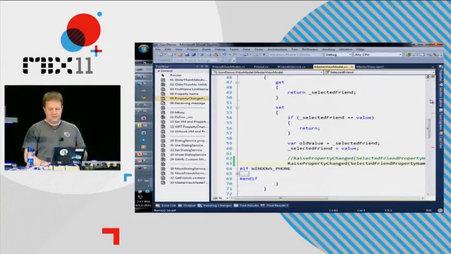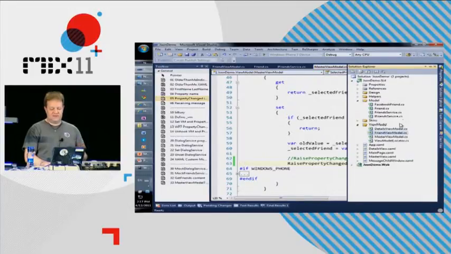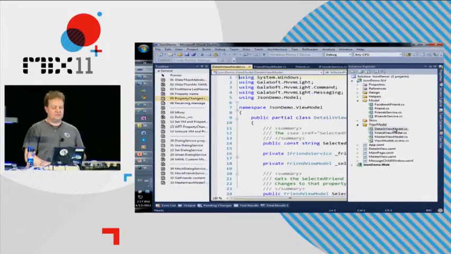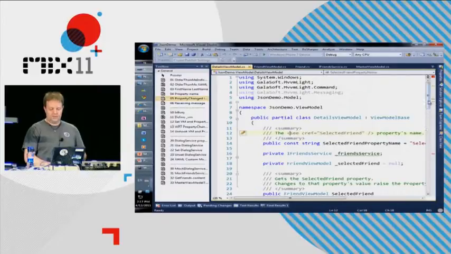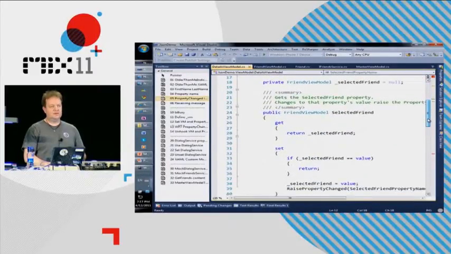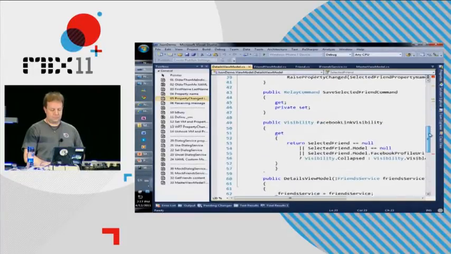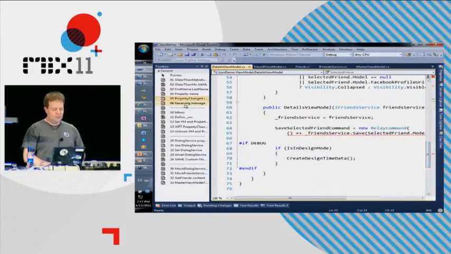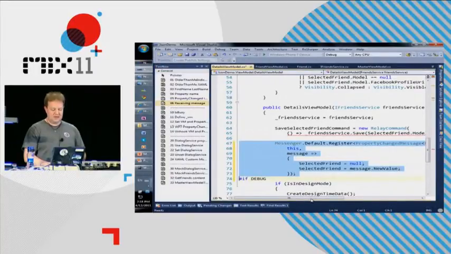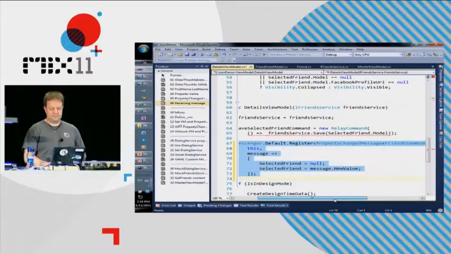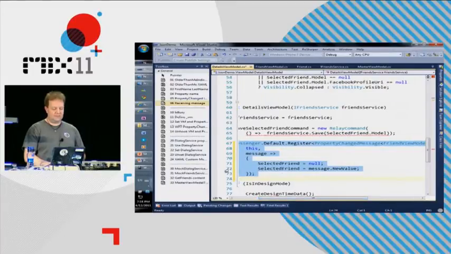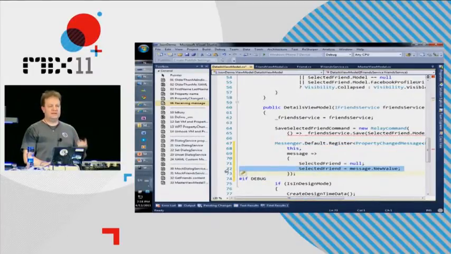So that was pretty simple. Now what we want to do is receive the message. For that, I go into the details view model. I also have here a SelectedFriend, which is data bound to the fields that we just saw. And here I'm going to register to receive the PropertyChangedMessage of FriendViewModel. And when I receive one, I'm going to assign it to my SelectedFriend.